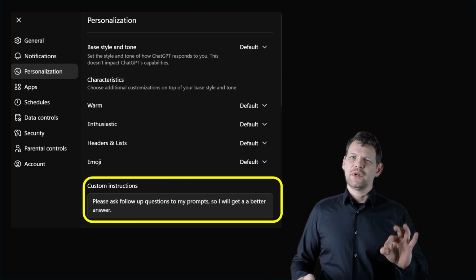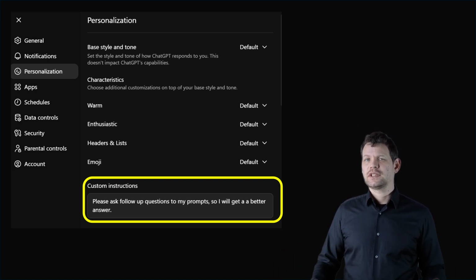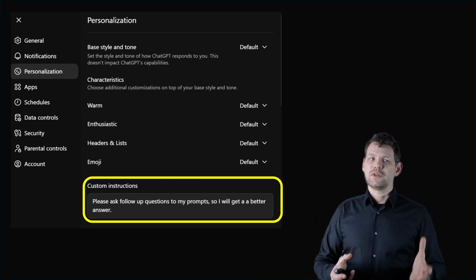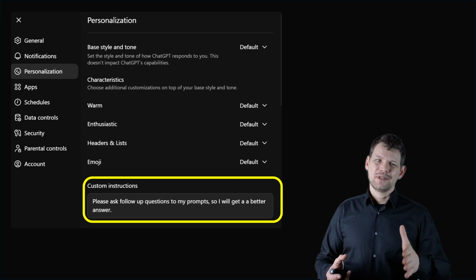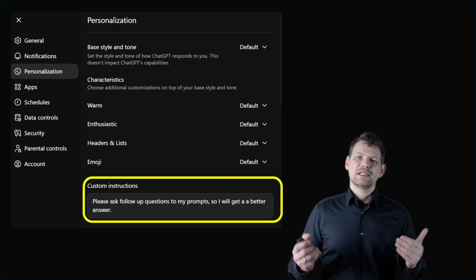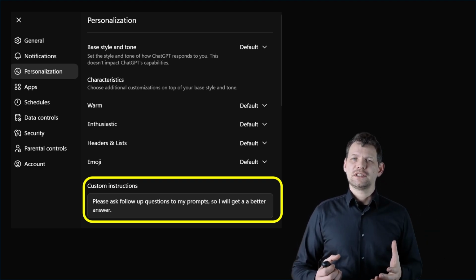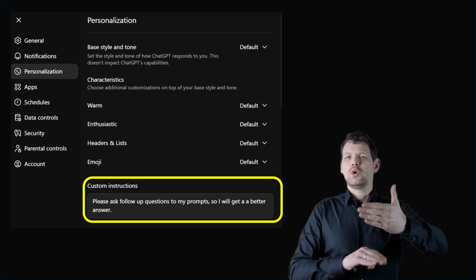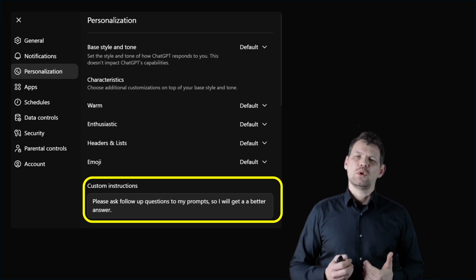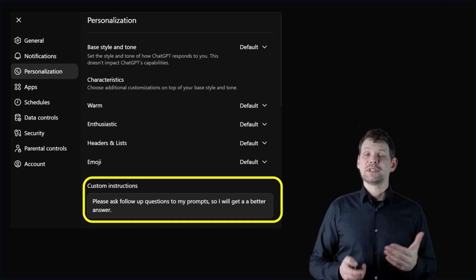And then we have something that's very, very important when using these language models, and that's custom instructions that we don't need to repeat all the time. An amazing custom instruction is: please ask follow-up questions to my prompt so I'll get a better answer. I think that is a very important custom instruction. Every time you talk to ChatGPT, when it finishes, it will ask you more clarifying questions to figure out whether this was exactly what you want, and how to define the things. You can do a lot of custom instructions besides this, but this is an important one.